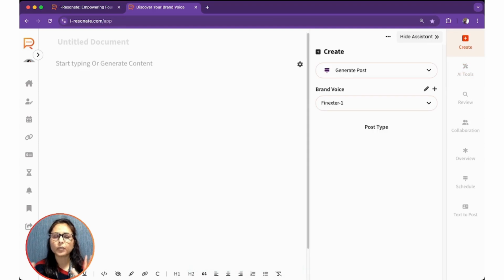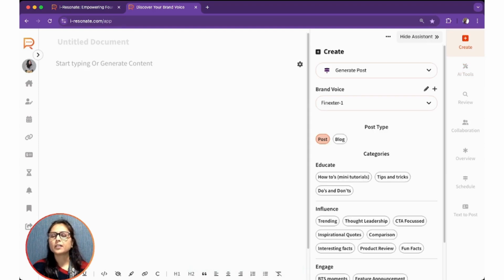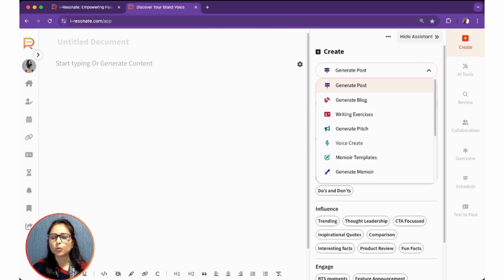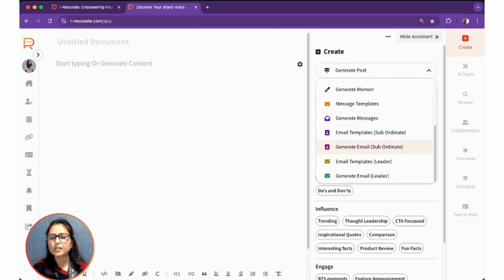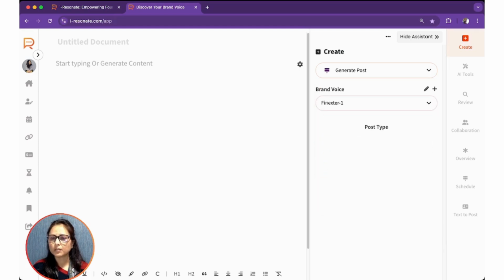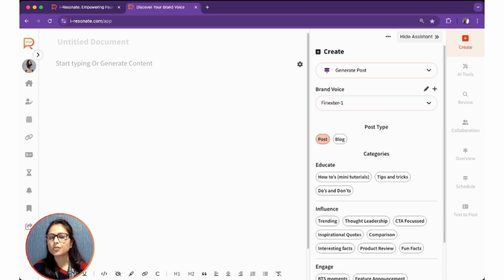and I will be redirected to an editor like this. So this editor gives me options to create posts, blogs, writing exercises, email, memos, templates, a lot of things. But since we are only talking about social media post right now in this video, so we'll select the generate post, and the brand voice which we have created just a few seconds ago, that has already been selected. And here I have to choose either blog or post. We are currently talking about post, so we'll take post only.